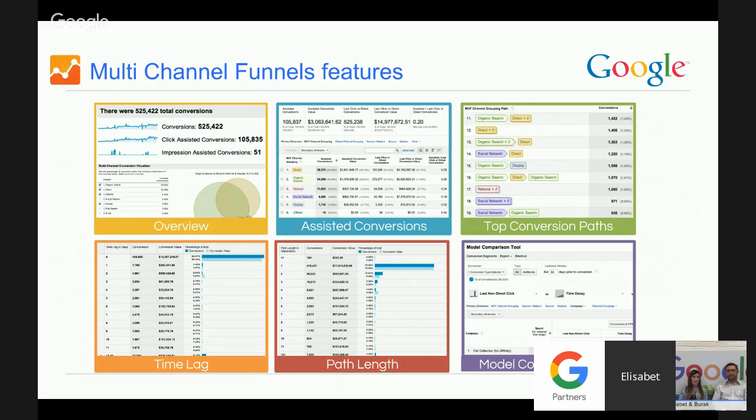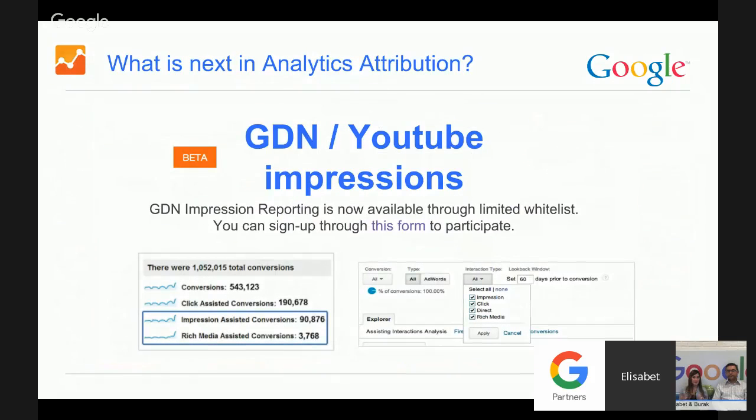We would also be able to see the number of days that are driving more conversions, or the number of interactions that are driving more conversions. And finally, we would be able to use this model comparison tool that would compare specific attribution models, and we would be able to see how the CPAs change. So what's next in Analytics attribution?